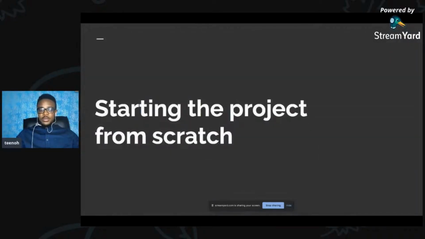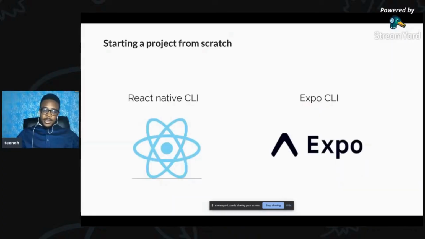So the first is starting the project from scratch. Ideally, there are 2 major ways of starting a project from scratch, right? One is React Native CLI, and the next is Expo CLI. If you're new to React, or even if you're a veteran in React, you'd have heard about these 2. You probably would have heard about CLI or Expo at some point in time. So we'll try to understand what each does and the advantages of using one over the other.